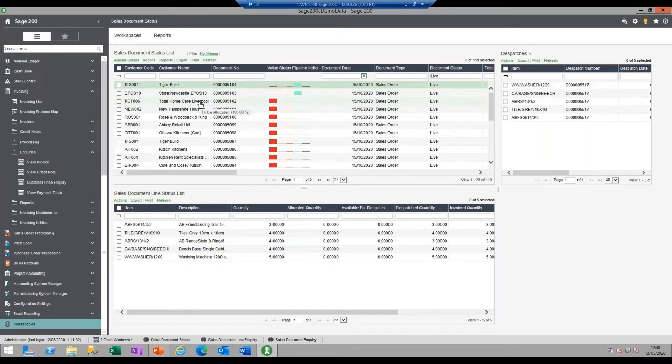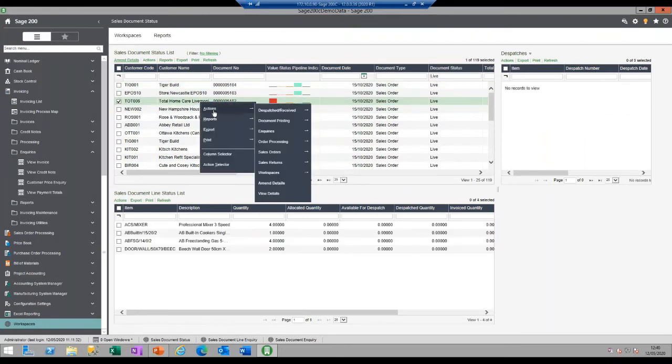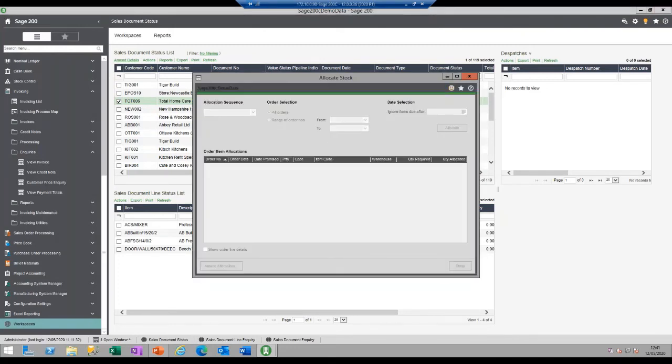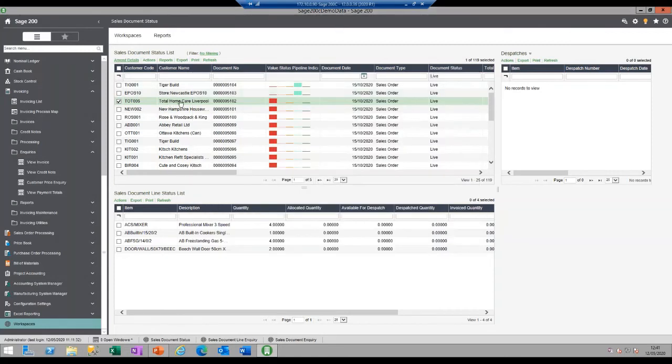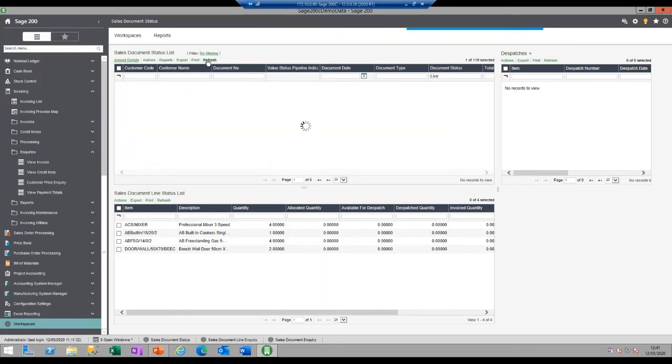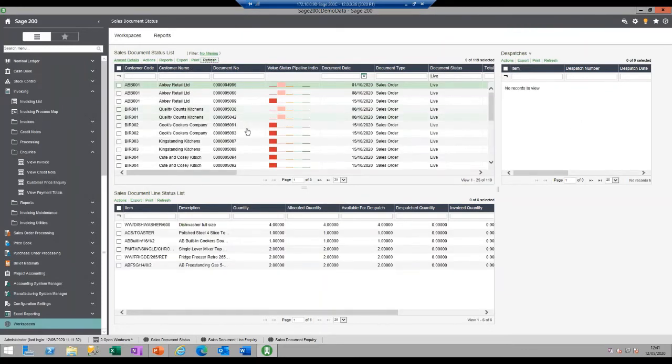So I could actually right click on this order, actions, order processing, sorry, just went a little bit too quick there, order processing, and allocate stock. Sage will go through and allocate what it can, and it's allocated all those 4 stock items. Fortunately, I've got the stock on hand, and it's done it automatically for me. Fantastic.